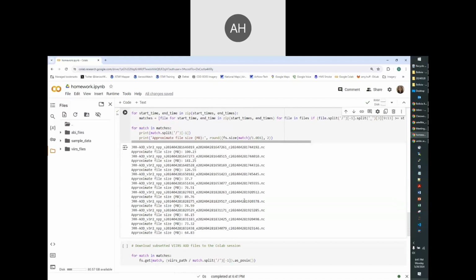Yeah, it happens to be 10 files. There were 10 files in the example that we did in week 1, so I think that's just a coincidence. But anyway, there's 10 files. You can see that they correspond to the SNPP satellite. We're printing out the file sizes as well. You can see they're quite large.